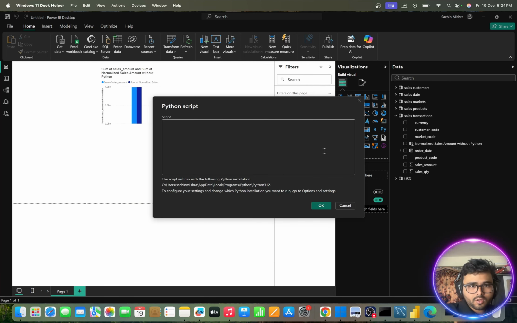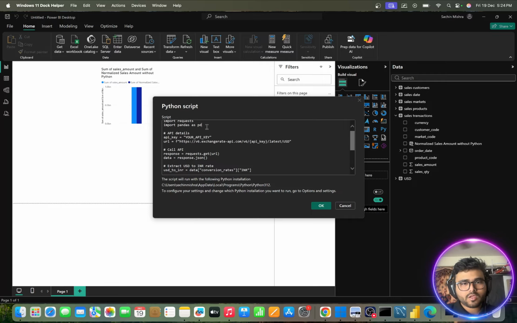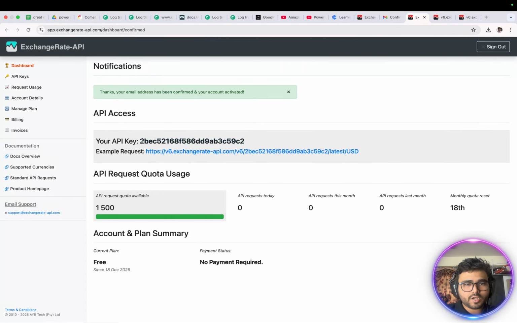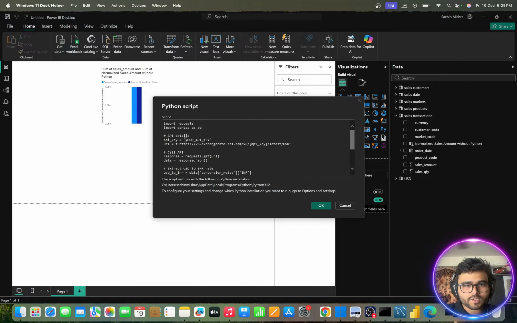Those who are from the Python background can read this script and understand. Basically we are importing the libraries requests and pandas. We are putting our API key to hit this particular exchange rate API website which I have talked about earlier. So I need to copy this API key and put it over here. I need to replace this API key with that API key, Control V.